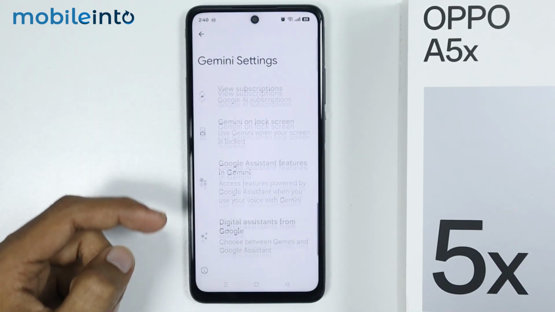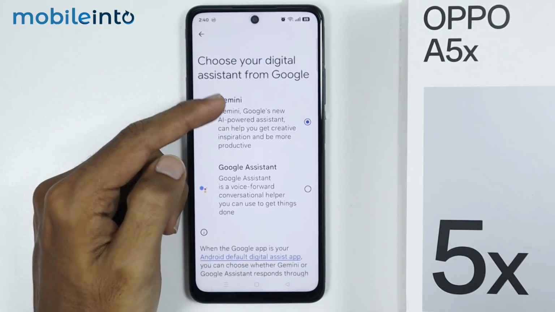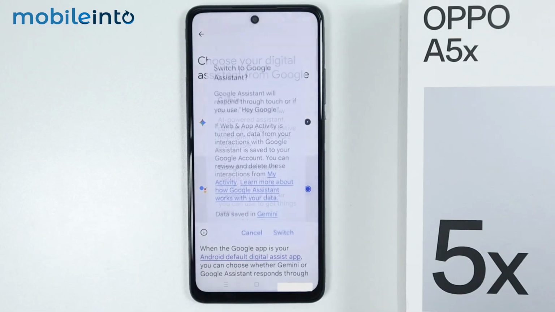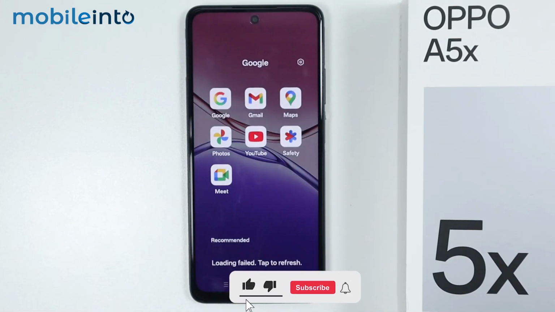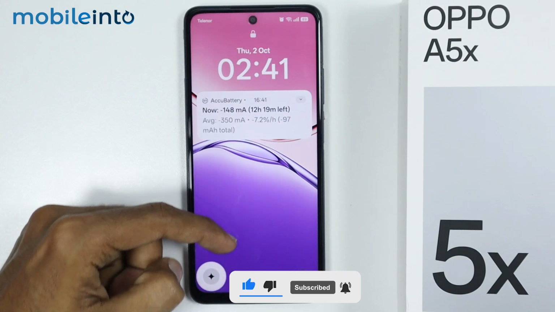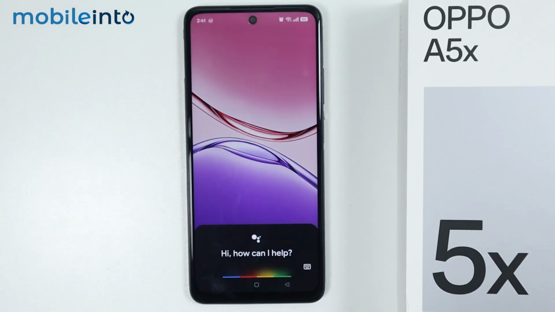And from here, you will find the option of Digital Assistant from Google. Just tap on it, and from here, instead of Gemini, just select Google Assistant. From here, select Switch. And once you do that, you will enable Google Assistant on the lock screen. Just like that. And this is how you can use Google Assistant on the lock screen on the Oppo A5x.